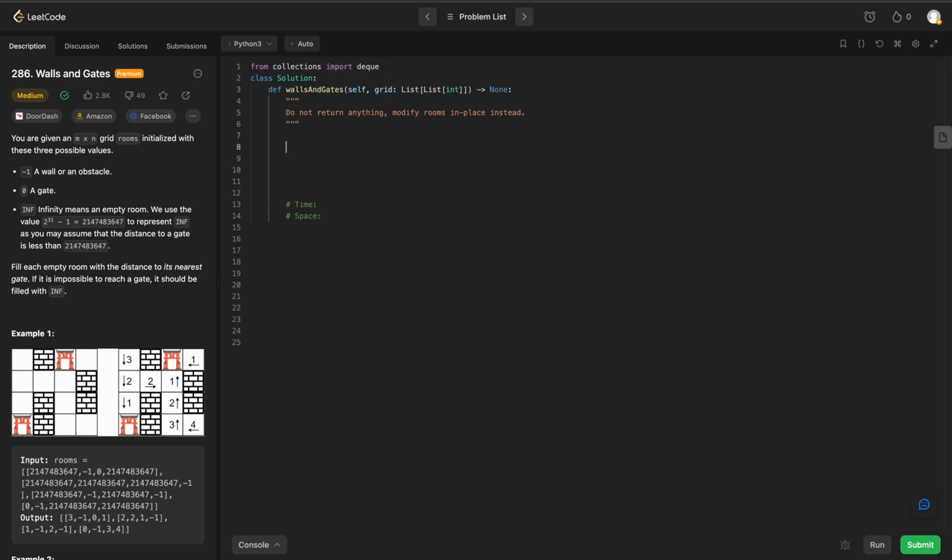First thing we need to do is create an array. We will call it toProcess, and we will loop through our grid. So we'll say for row in range length of our grid, and for column in range length of our grid at row 0. Okay, once we've done that, what are we going to do?